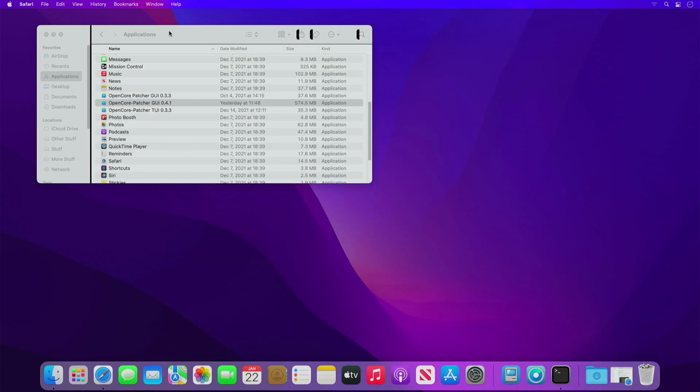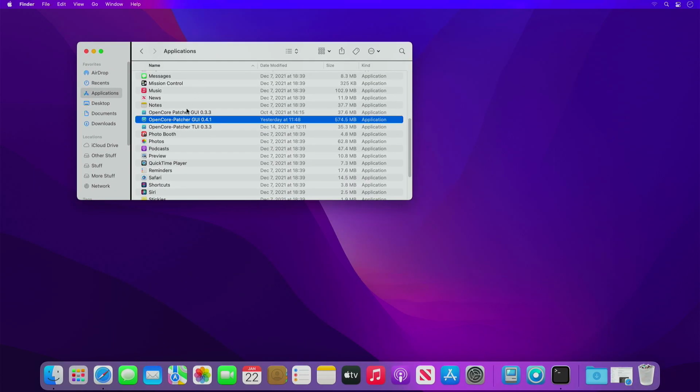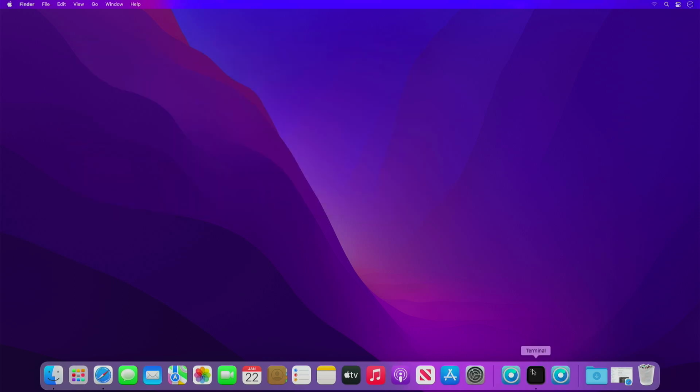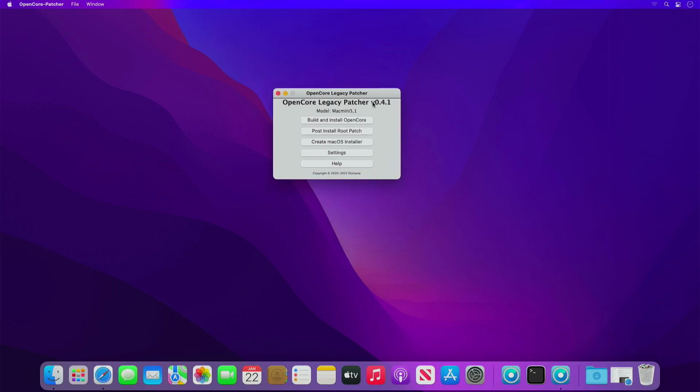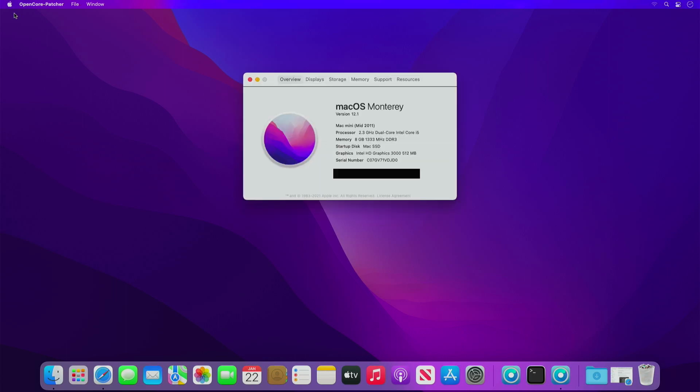So, now that we have our new Patcher app, let's open it up and explore a little. All right, here we go. Legacy Patcher 0.4.1. It has correctly identified my Mac Mini, and I'm currently running Legacy Patcher version 0.3.3, as you saw before. So I have an update to do. There is no new update yet for, in this case, Monterey. I'm still on version 12.1, and there is no new version since then.